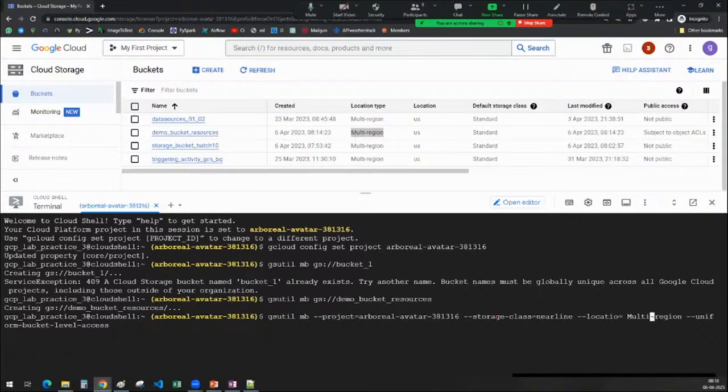Location spelling is wrong. Location, okay, as well as uniform bucket level access. So I think all of the things are here. What is the final thing that we have to mention, sir? Bucket name we have to mention, right? So I will mention gs:// and the bucket name, something dummy. I will create it, sir, and later I will delete it. Okay, enter.